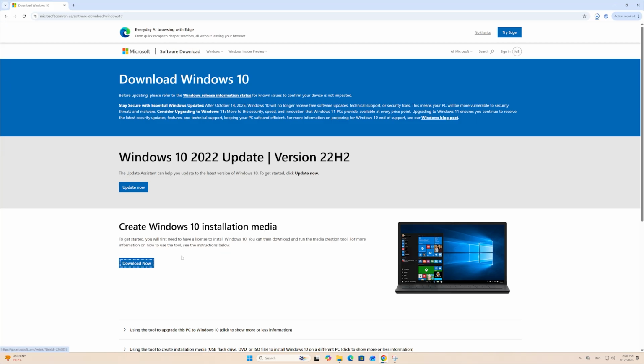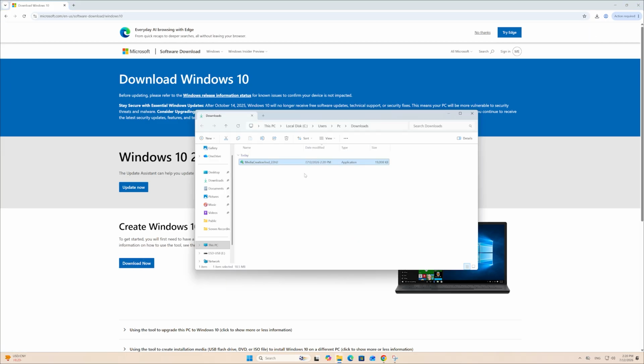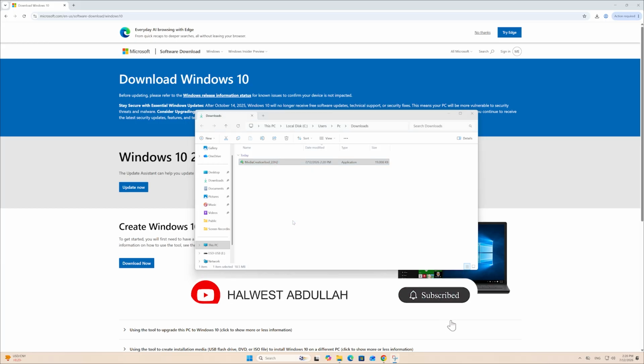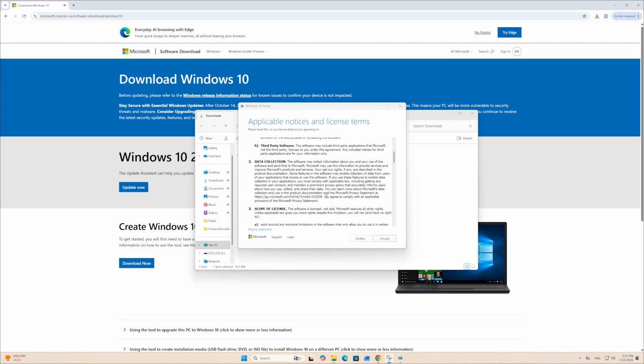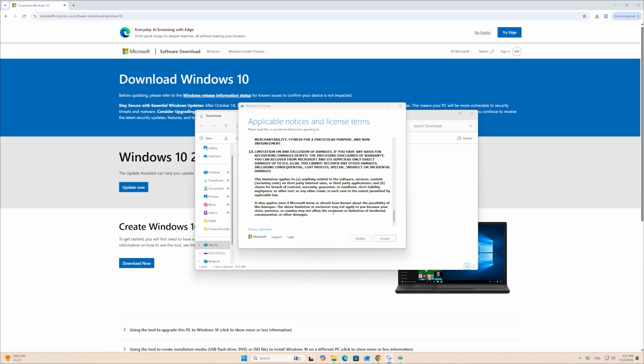Once the download is complete, open the file. The setup wizard will take a few moments to get things ready. When the applicable notices and license terms appear, simply click Accept to move forward.